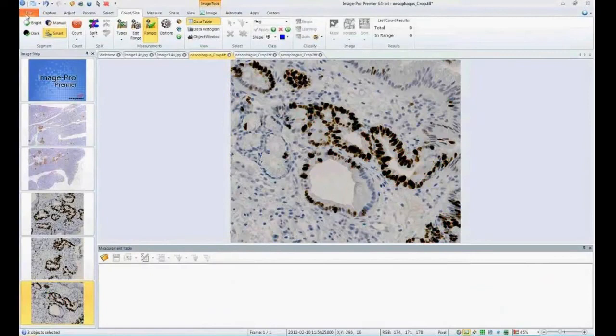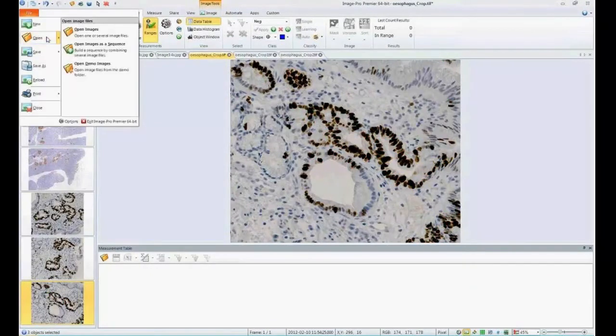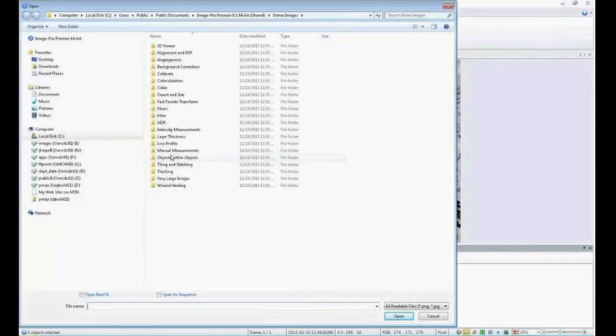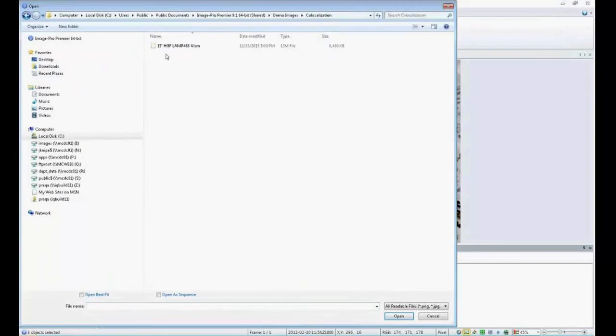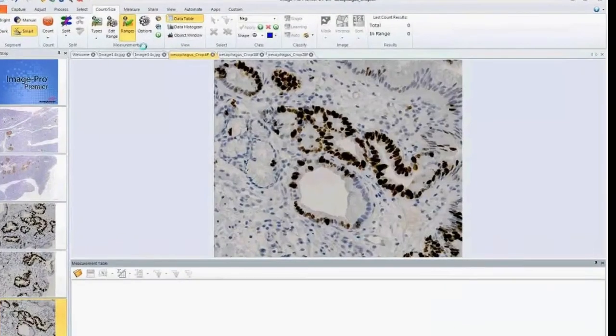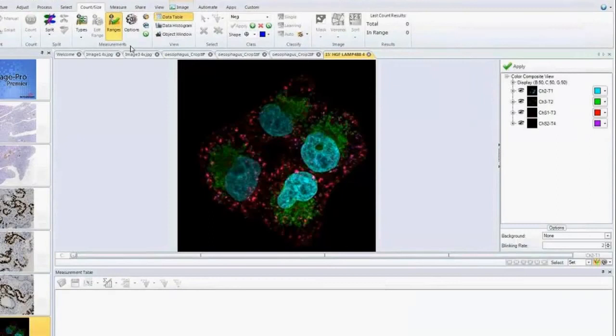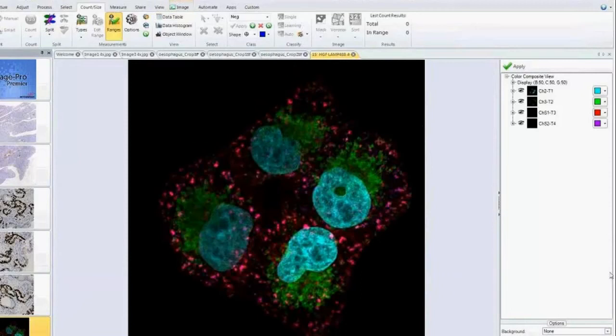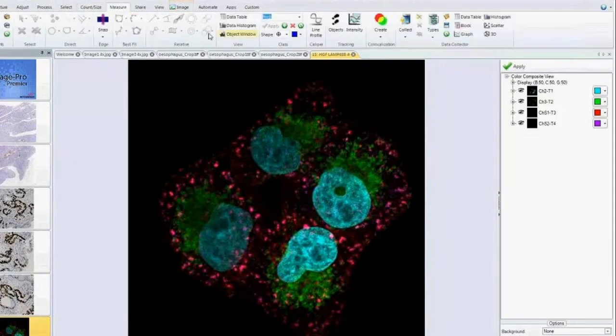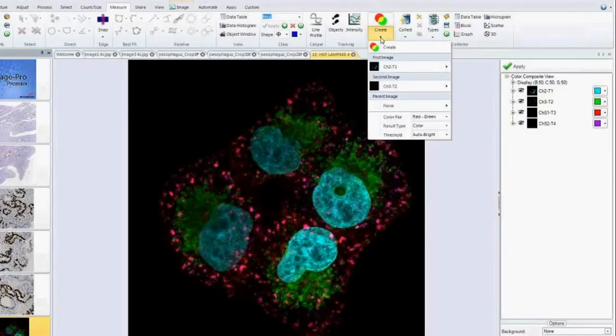Right, I will go into co-localization, so I'm going to open one of our demo images. There's a folder called Co-Localization. This is a multi-channel fluorescence image. So you can see by here, we have different channels. Just going to close that table for a second. To start co-localization, we simply go to the measure table. Here's our new co-localization group, and I'm going to select what channels I want to do the analysis from.